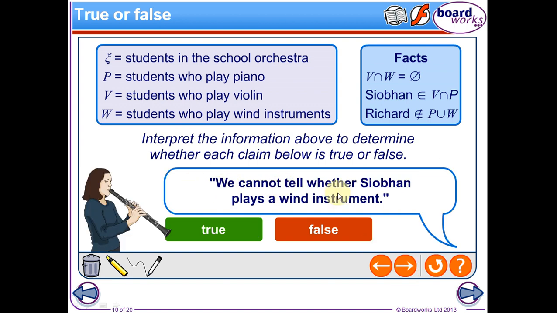Okay, we cannot tell whether Siobhan plays a wind instrument. So we cannot tell. If we're going by the diagram, this is a wind instrument, I believe, but that's not what we are talking about here. Because we have the facts here, you are not to look at this picture, guys. So we cannot tell whether Siobhan plays a wind instrument. So this Siobhan here, this is the only fact that talks about Siobhan. So I'm less concerned about Richard and the first information there.